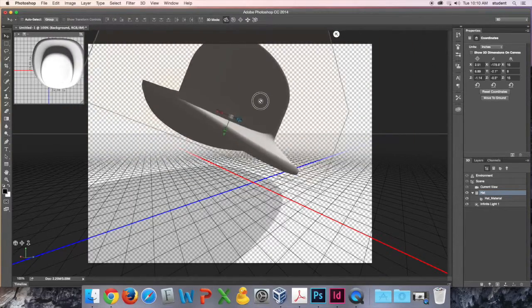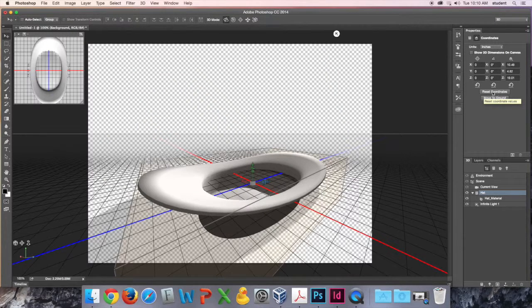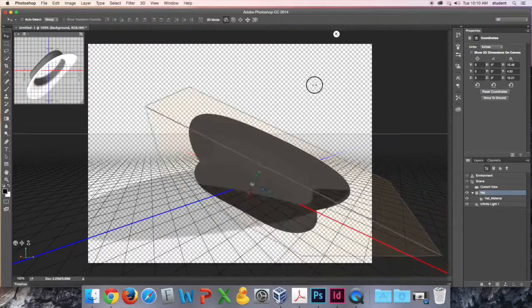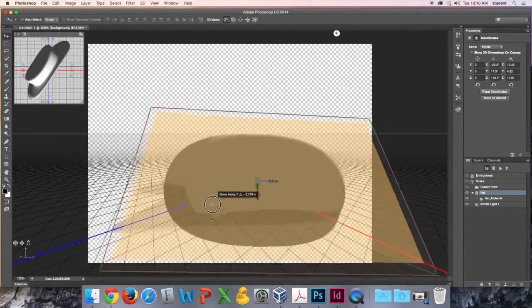If you have a floating image and you want to put it on the ground, you can just hit the move to ground. And then you can also reset the coordinates simply by hitting reset. And what it does is it puts the object back to where it originally was. And you see it's upside down. That just means that I had the camera turned upside down. And you can just rotate the object, scale it.